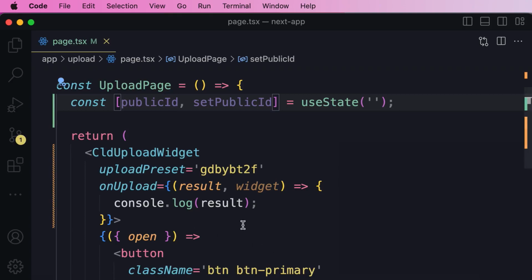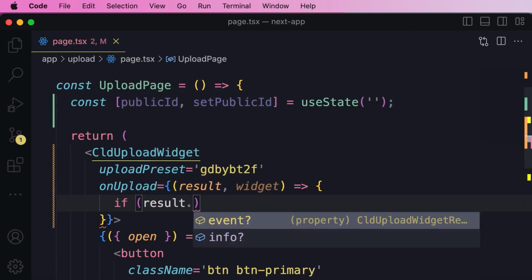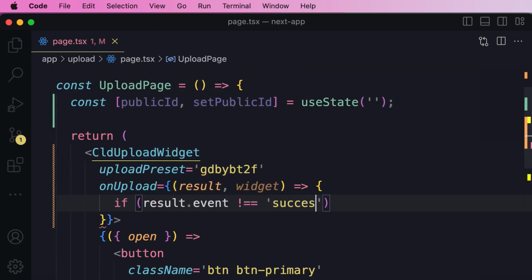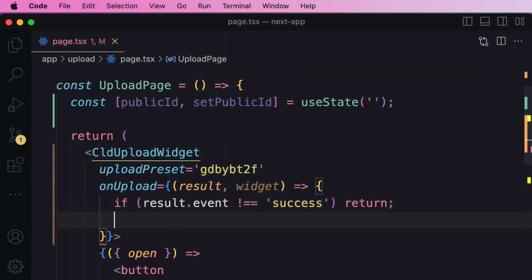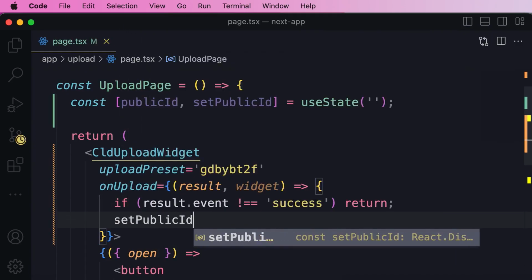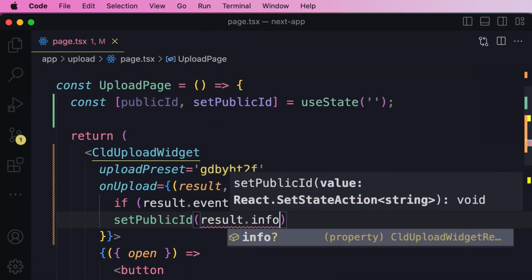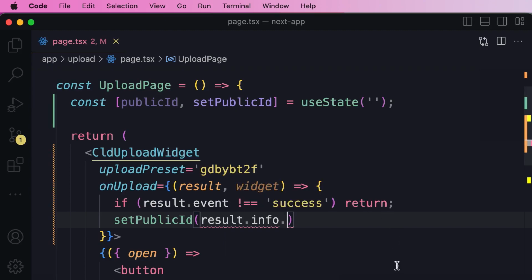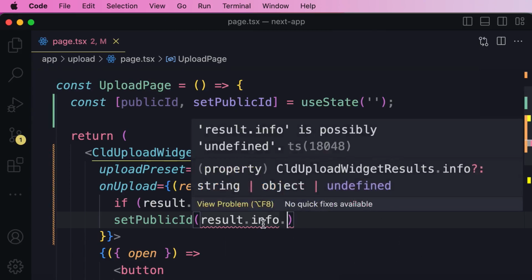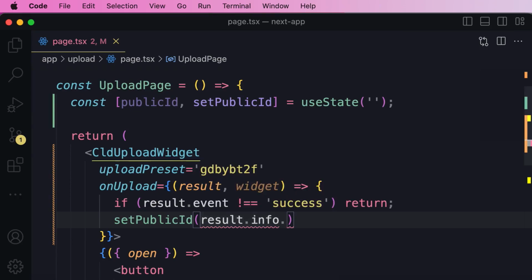So back to our upload function. Here first we check if result.event is not success, then we return. Otherwise, we set publicId to result.info. Now, this property at the time of this video is not properly typed, so here we don't see those properties that you saw in the console. Look, if you hover your mouse over this property, you can see the type is either a string or object or undefined. To solve this problem, we need to properly type this property.